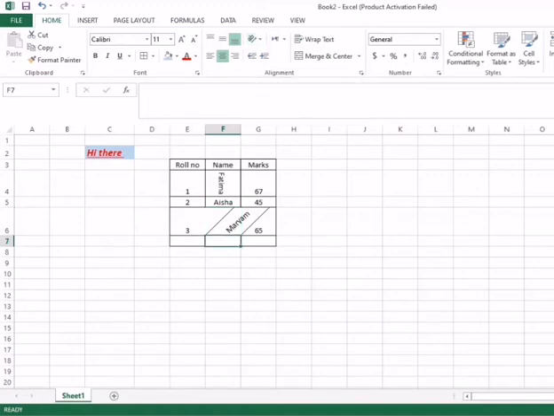Another thing is working with lengthy text. I write here a text which is a little bit long, like annual result of class 6.